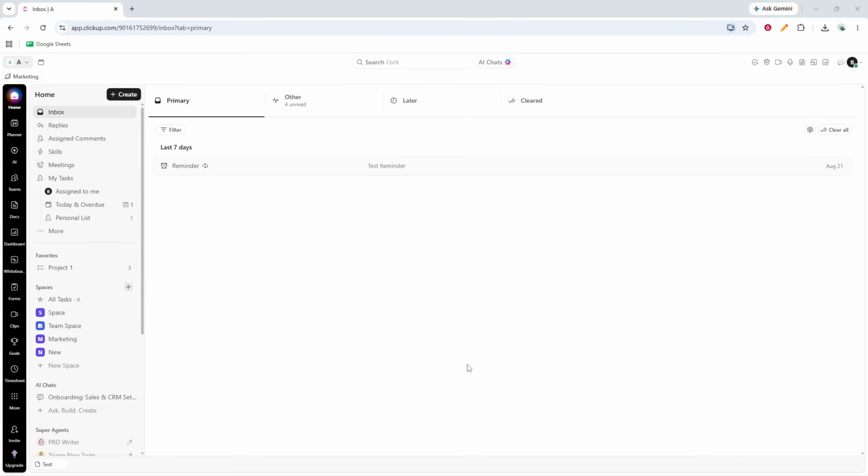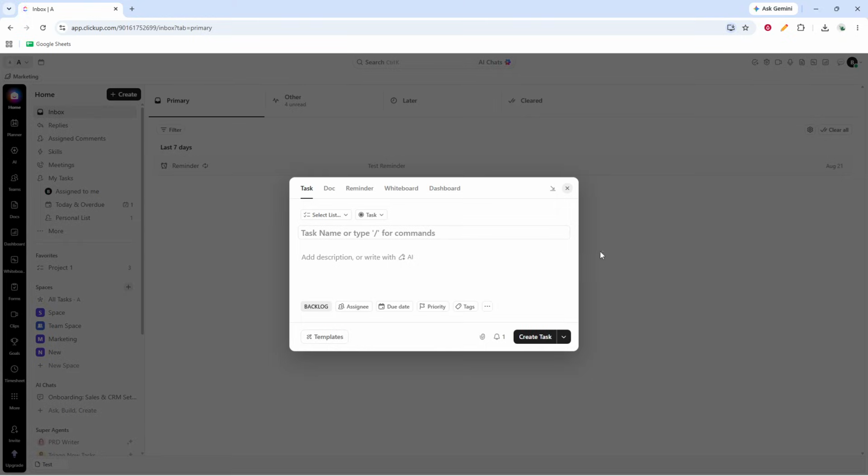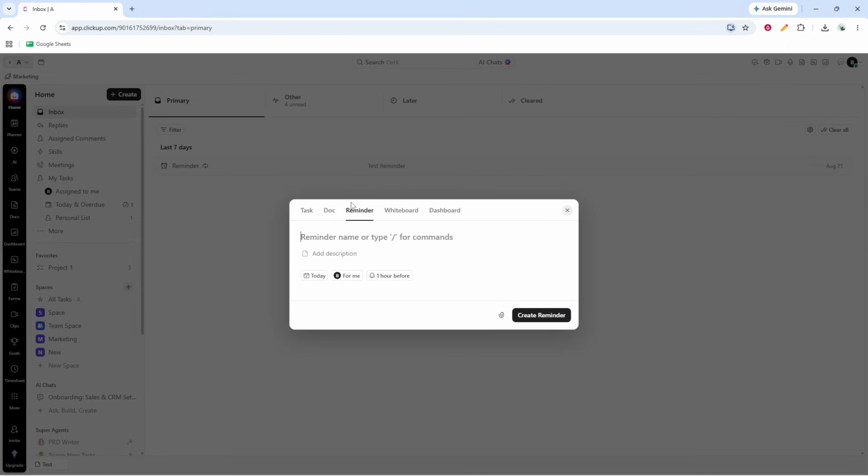To get started, open the Create window by clicking the Create icon in the upper right toolbar. This is where you can quickly add different types of items in ClickUp, including reminders. Once the Create window opens, click the Reminder tab at the top. This tells ClickUp that you want to create a reminder specifically, instead of another kind of item.